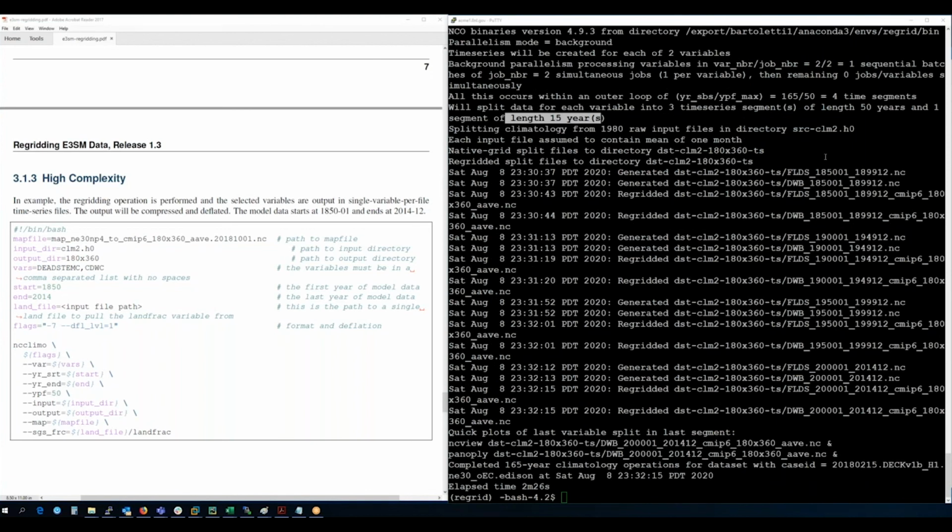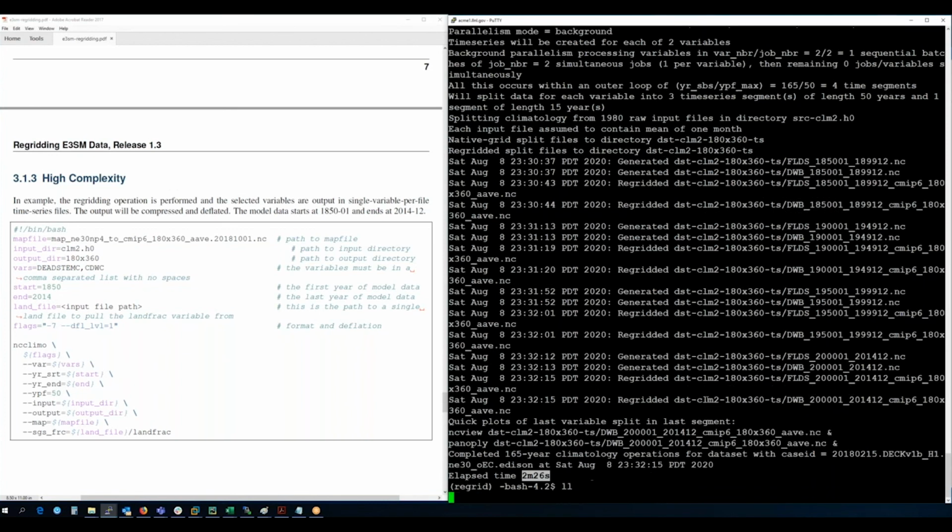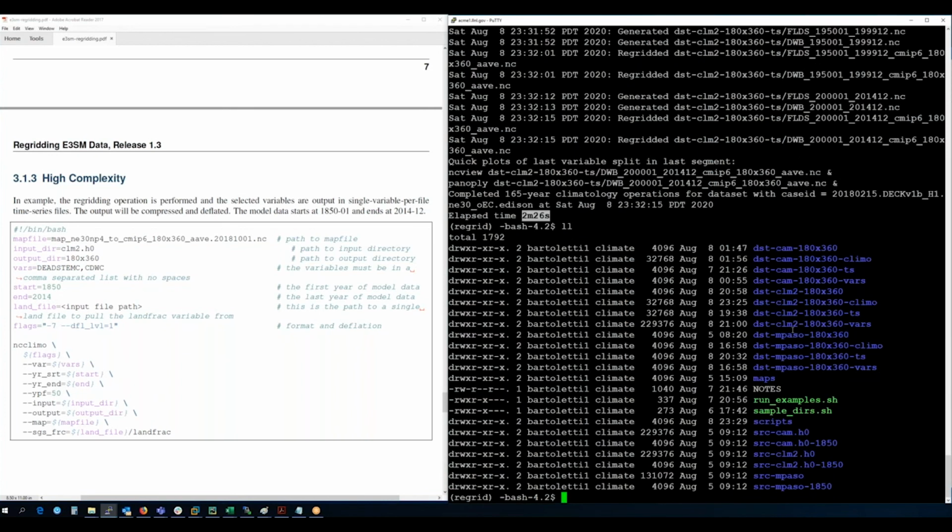All right, so we finally completed. That took a little bit longer. That took 2 minutes and a half, roughly. Let's take a look at the output. That will be the destination land model regridded time series.